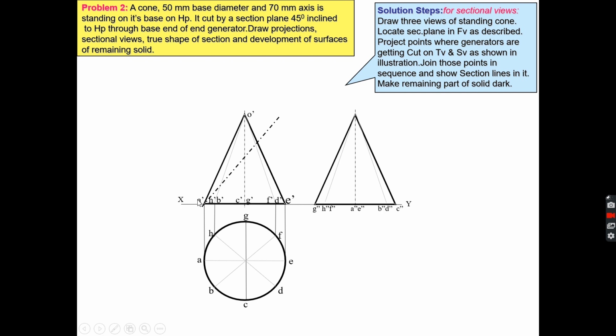then you can see how it is cutting the cone at point A, then this generator at this point, and again on these generators O dash, C dash, G dash at this point. Again the other generators O dash, F dash, and O dash, D dash at this point, and O dash, E dash at this point. So we will transfer all these points in the top view. Like this, you can transfer the points.